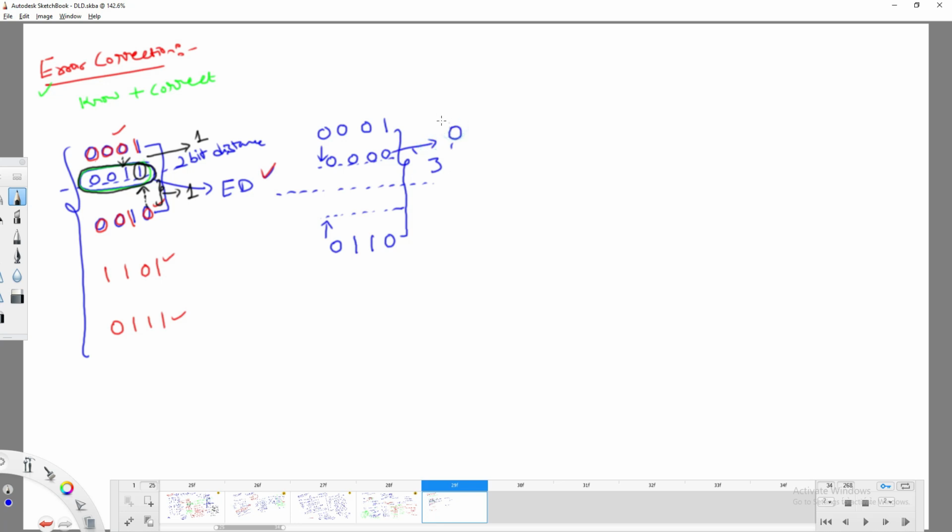Now I got 0 instead of 1. I can directly say that this data, four zeros, is not available in my pattern. If you want, you can understand it: 0, 1, 2, 3, 4, 5, 6, 7, 8, 9, 10 and so on. If I have 4 bits, how many patterns are possible? 16 patterns are possible.